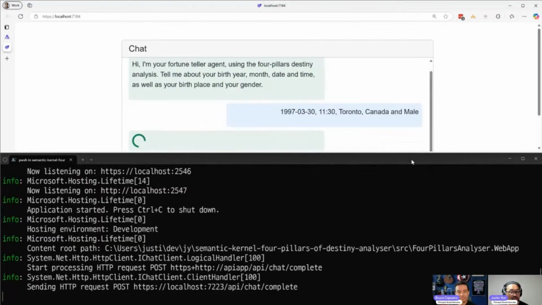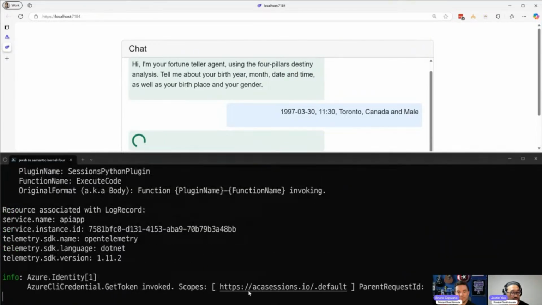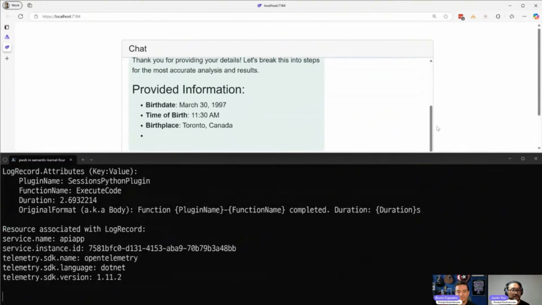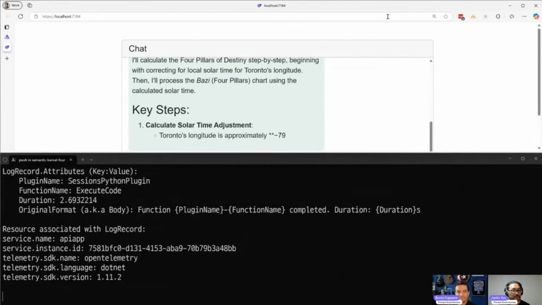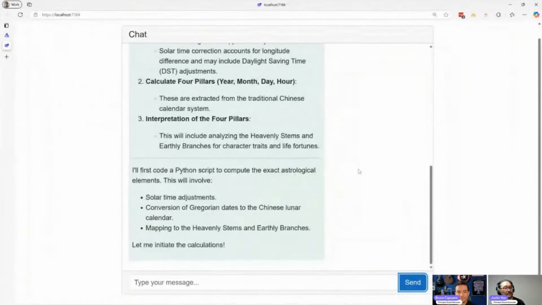Click the send button, and it will definitely hit the dynamic session. Just wait a few seconds. Then click there, and you will be able to see the dynamic session being called in just a few seconds. Here, can you see that? Yes, it calls that. Now it's providing the analysis. It also explains what it's doing.